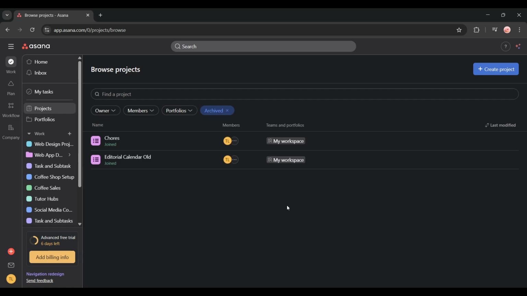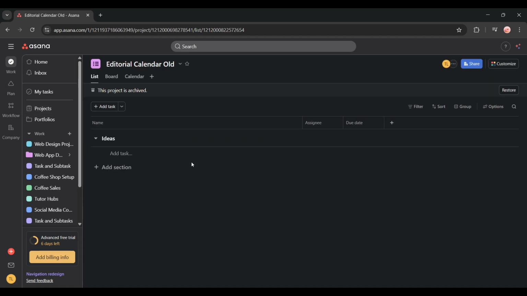It's a simple but powerful way to declutter your workspace while still maintaining access to completed or paused projects whenever you need them. You'll now see a complete list of all archived projects associated with your account. To view the details of any archived project, simply click on the project's name from this filtered list.